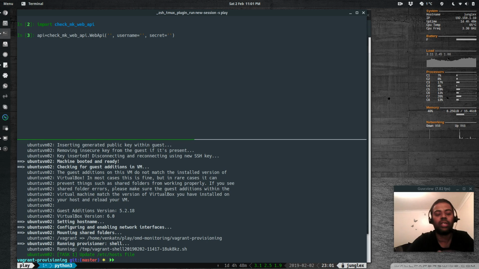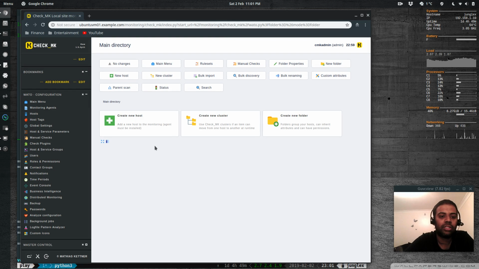The first argument is the command name, the host name, which has to be in a specific format. I'll find out where you can find that information, and you have to pass the username and secret. For this, you have to create a service account in your checkmk. But in our checkmk, there is an automation user already created by default whenever you install checkmk.